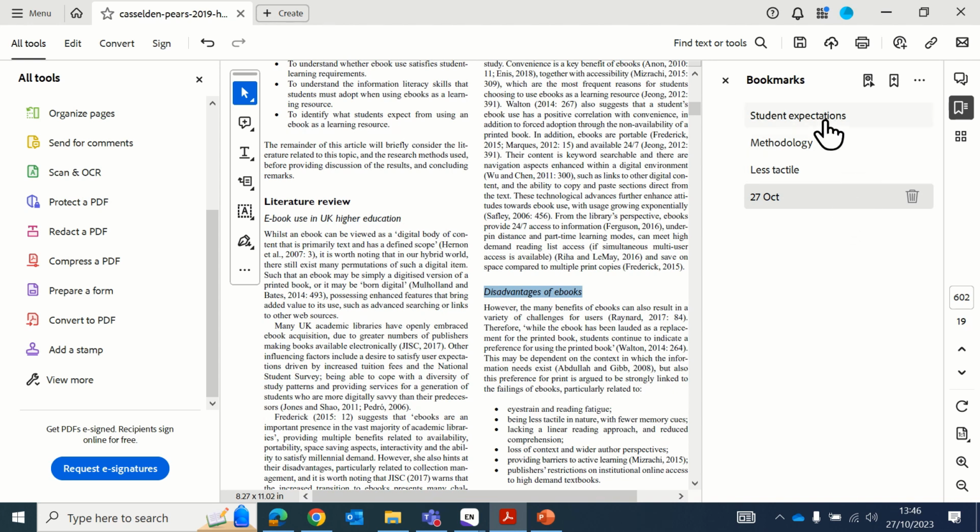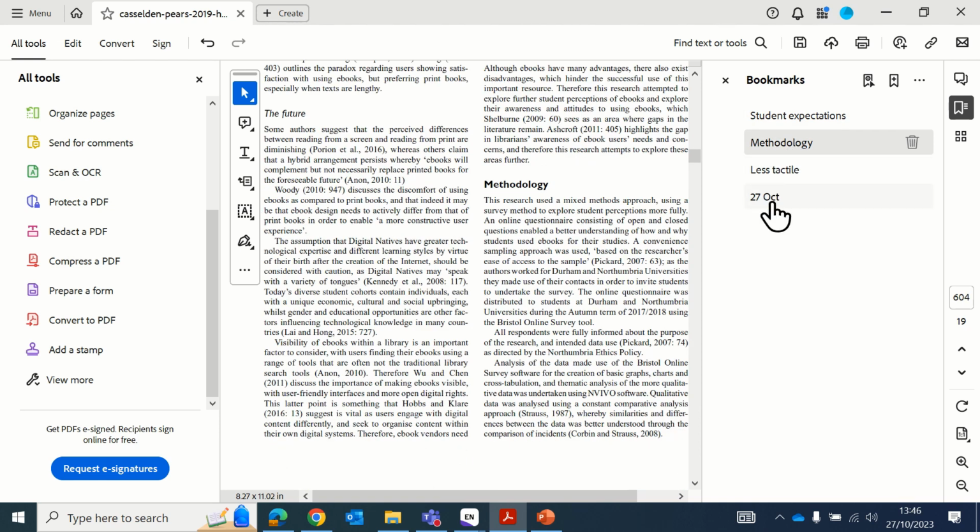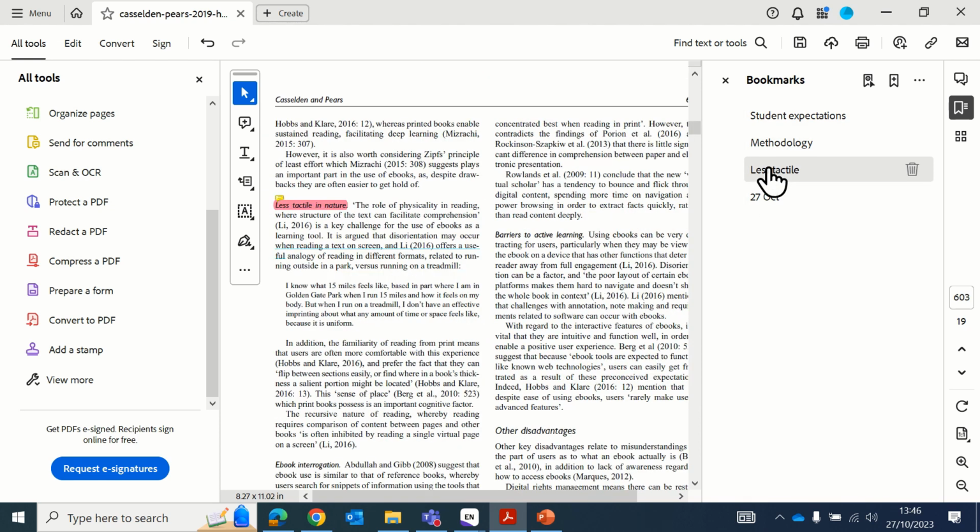And now you'll see we can quickly move between these sections of where we've highlighted. So then we can easily navigate the sections of the document where we've been reading, where we've made notes, and where we might need to pick up again the next day.